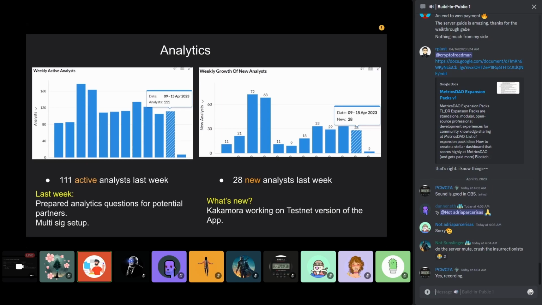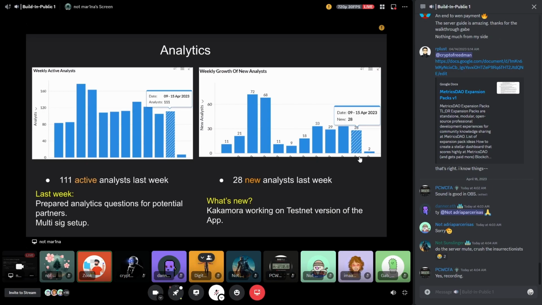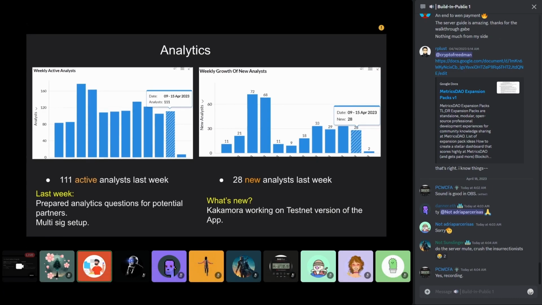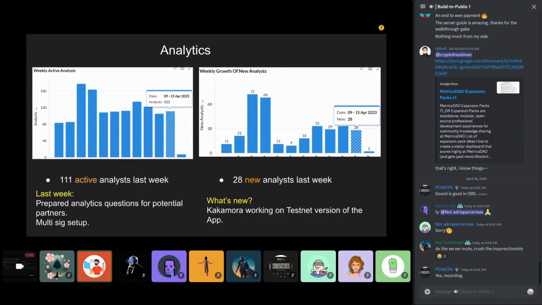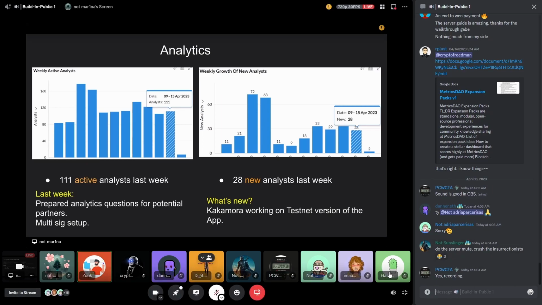In terms of updates for analytics, we prepared a batch of new questions for potential partners. When we try to convince new protocols to use the app or our services, sometimes we'll write challenge questions and launch and fund them ourselves just to show them what we can do, so they can get a better idea of the results of our analytics program. So we have a large batch of questions for potential partners, and our team member, Adria, was instrumental in preparing those questions. We hope to use them this week and next week and throughout the month.